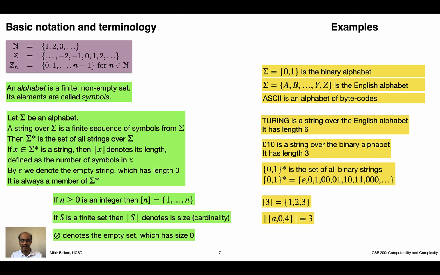An alphabet describes what are the symbols, but we string those together. A string is a finite sequence of symbols. For example, Turing is a string over the English alphabet. Now, when you view it as a string, it has no semantics. My pronouncing it is completely arbitrary. From the point of view of syntax, it's the letter T followed by the letter U followed by the letter R, etc. A sequence of symbols that has length 6.